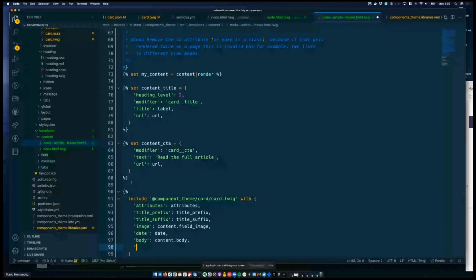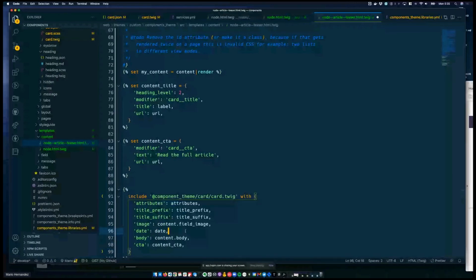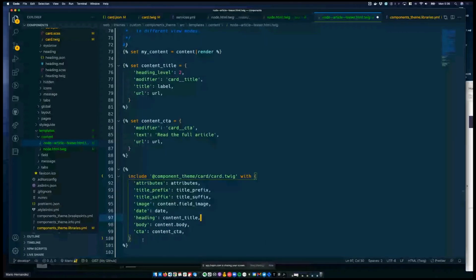And then we have CTA. This is going to be the variable that I just set up here. It will be content CTA. I forgot the title, so heading. It will be this variable that I just passed here. I'm going to do this only.